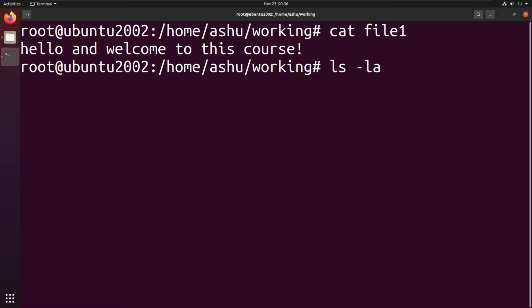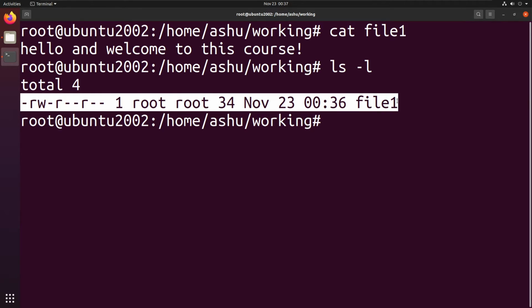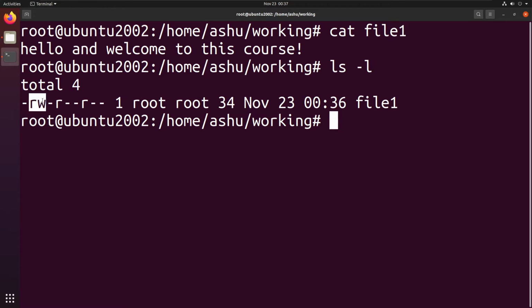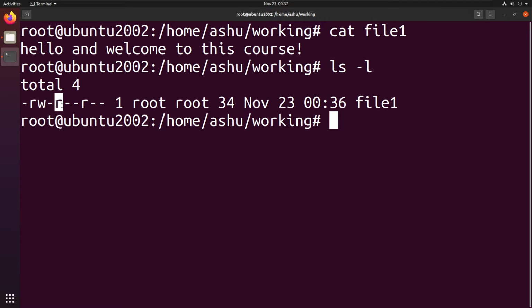Now if we do ls -la or -l, that will list it out. It says read and write for the root user. The other user will get access to only read. The guest will also get access to read, but not write or execute, and not write to Ashu or other users either. So what to do in this scenario? If I wanted the other users to also read and write this file.